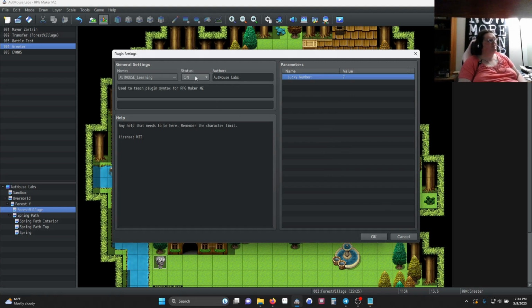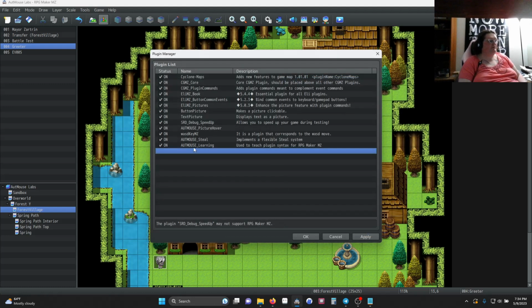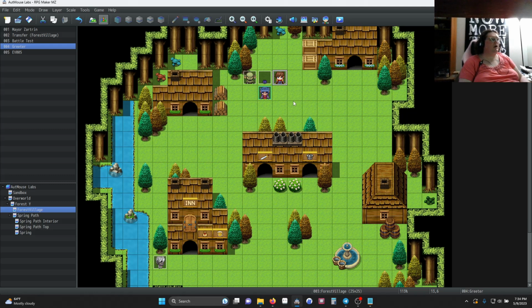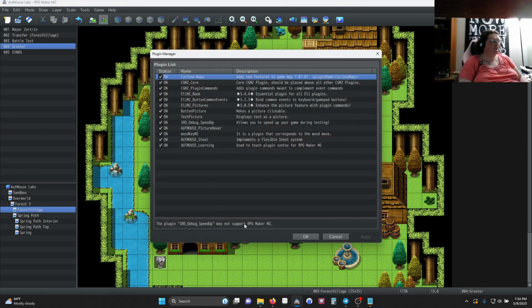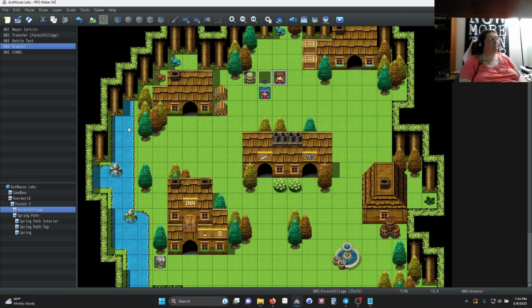Once your plugin is enabled, make sure that it's on. Hit OK. You'll see that it's there and it's on. Hit OK. Also, I just want to point out, so this here says the plugin SRD debug speedup may not support RPG Maker MZ. That's that warning I told you about, because that plugin doesn't have the at target RPG Maker flag in its green comments. Okay, so our plugin is now enabled.